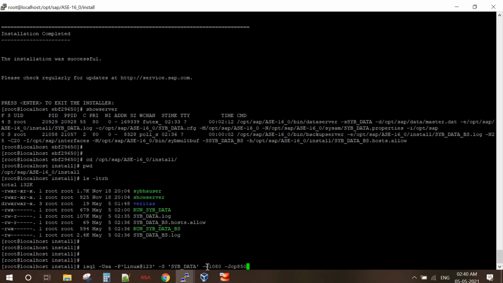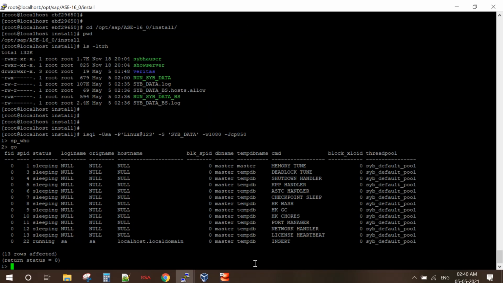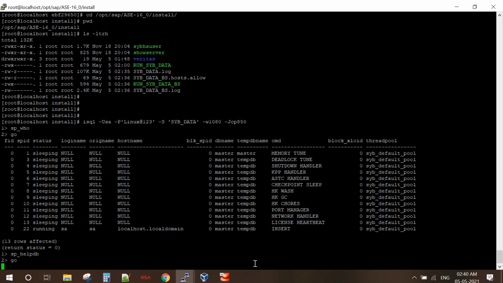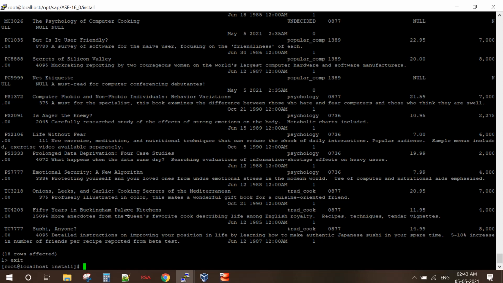By specifying these hyphens, it is formatting. With sp_who you can see what processes are running. Anything, sp_help, sp_helpdb, you can see what databases are available. I want to exit from here. You can type exit. I think it is very clear.